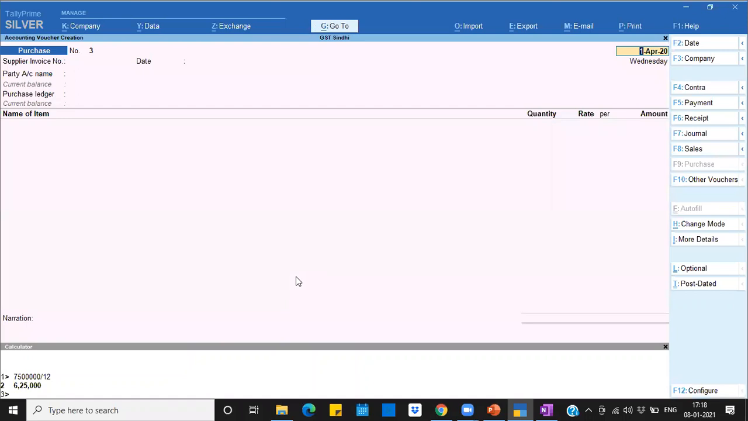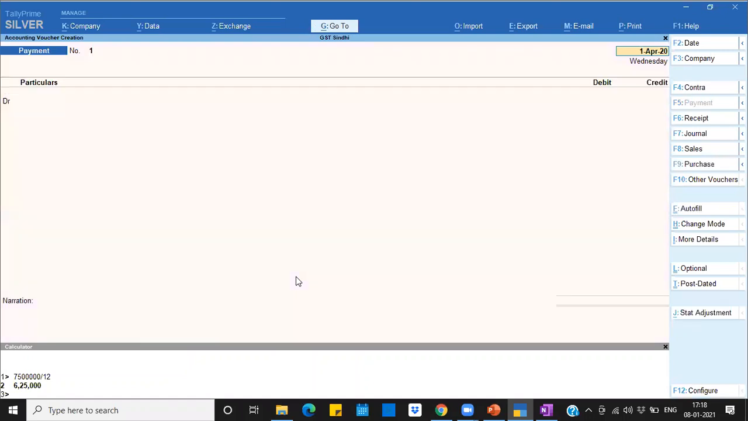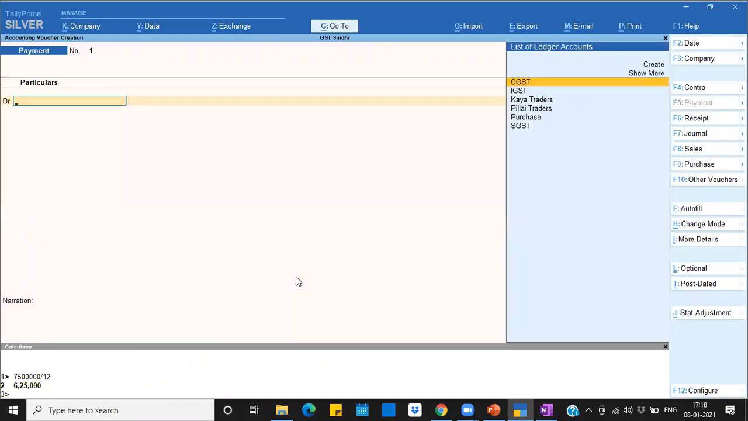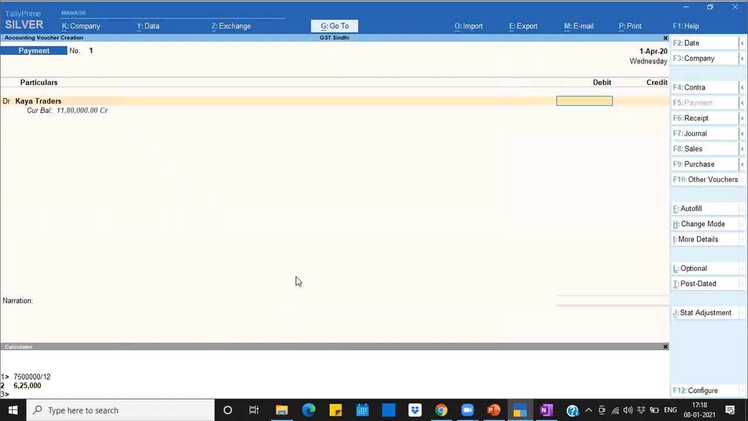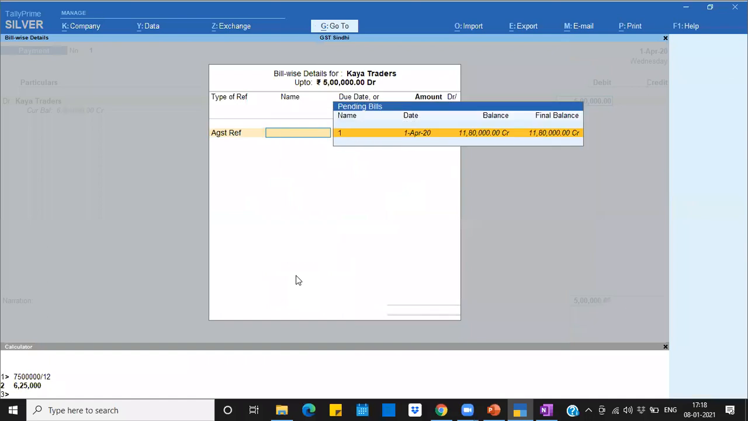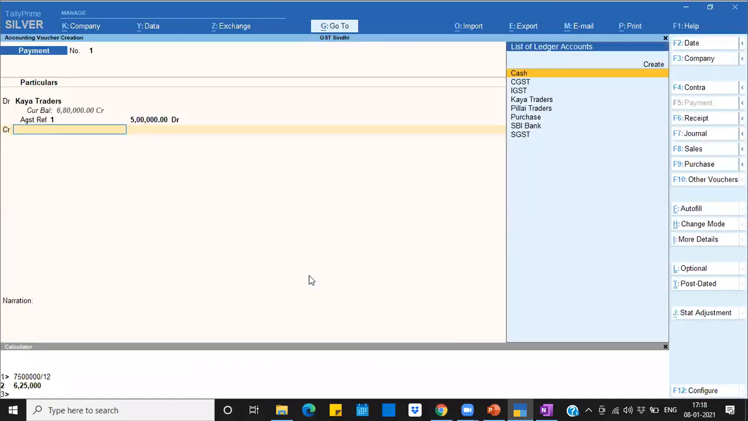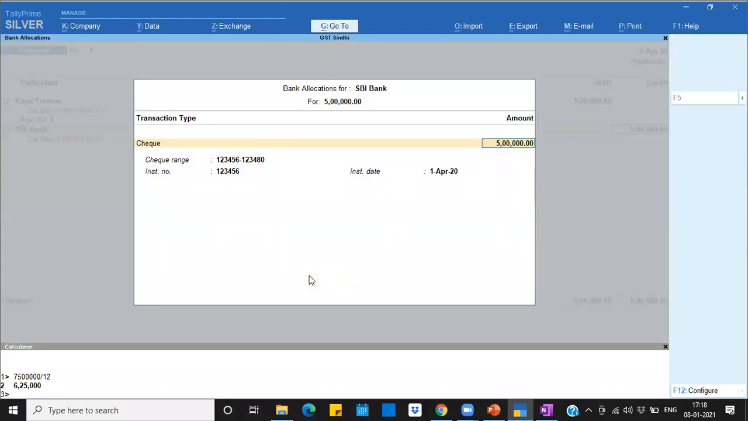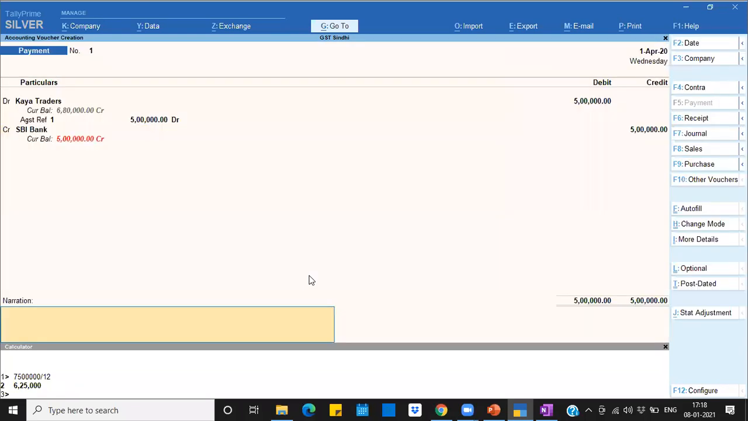For example, I'm paying some amount, you think like for Kaya Traders. Think I'm making some payments around 5,000 or 5 lakh, against reference. So through SBI Bank, check. So what's the check number? If you're paying through check, automatically it will ask you the check number. So it is the latest check.